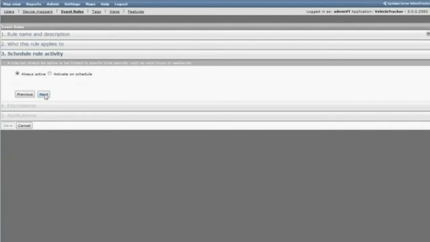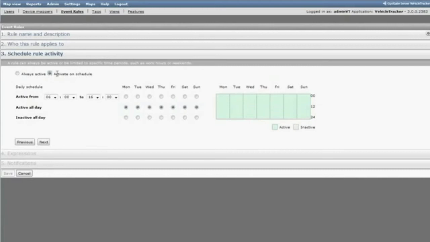Now I only like this rule to be active during work hours. So I'm going to select activate on schedule. Then I'm going to select Monday, Tuesday, Wednesday, Thursday, Friday. And I'm going to inactivate it on Saturday and Sunday. And my work hours are from 8 o'clock in the morning to 5 o'clock in the afternoon. Now you can see that the green area indicates where the event rule is active. Go down and press next.